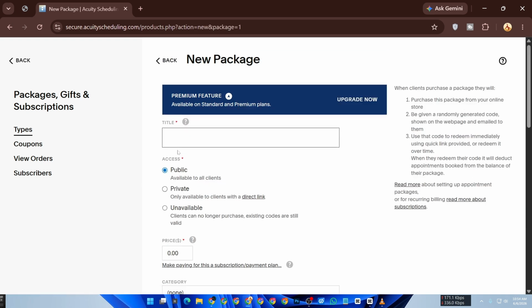A package allows clients to purchase multiple appointments in advance. For example, instead of buying one session at a time, a client can purchase a package that includes 5 or 10 sessions at a discounted price.